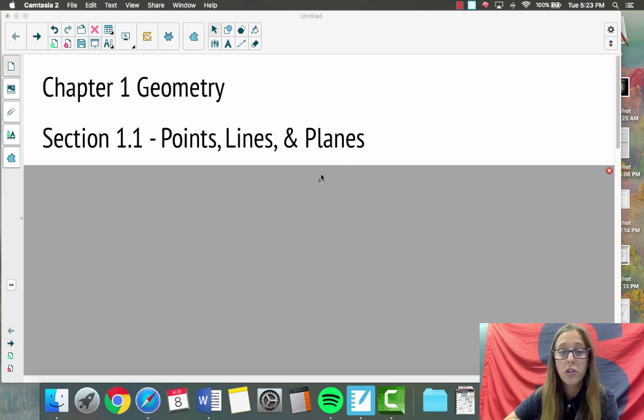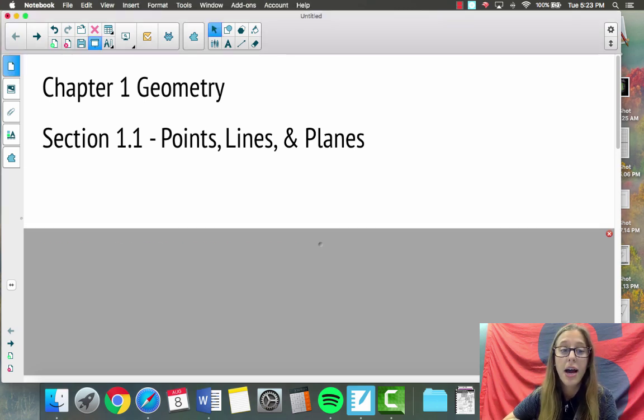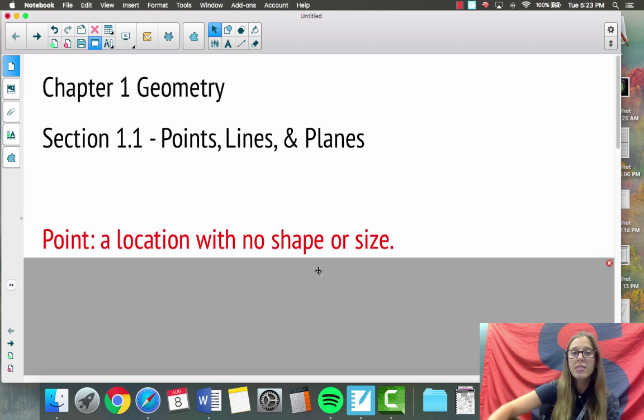So we're just going to start with the first vocab word today, and that is going to be a point. Now some of this may seem familiar to you from previous classes. Hopefully a little bit of familiarity. If not, no big deal. But a point is just a location that has no shape or size. So a point, think of it as a location on a map or something along those lines.